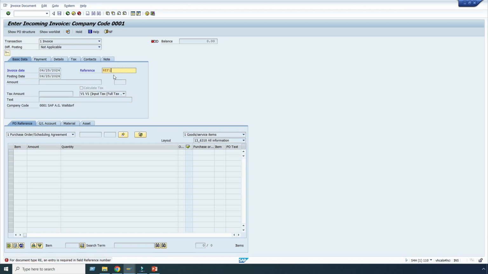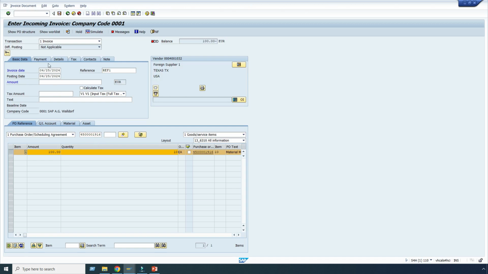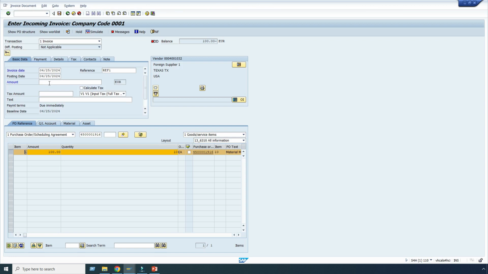Invoice. Reference, we will put as reference 1. Then here this is the purchase order number. Execute. Then the baseline date we have to enter, and you have to enter the amount. The tax is no tax, non-taxable. See, the balance is 0.